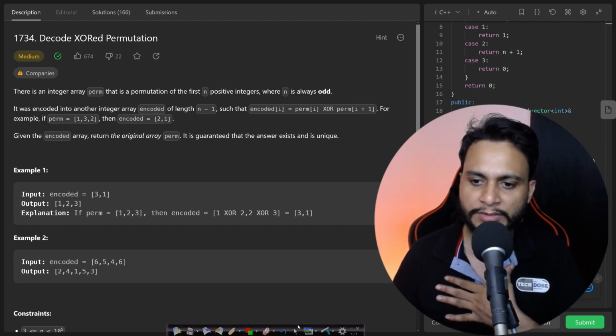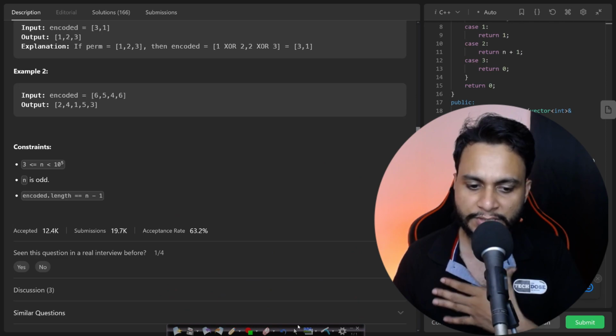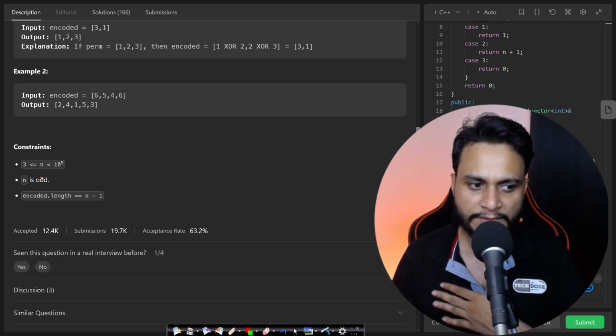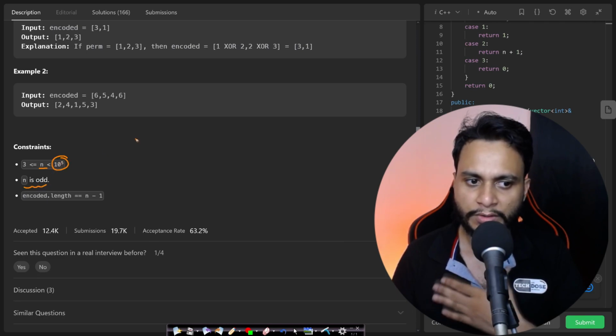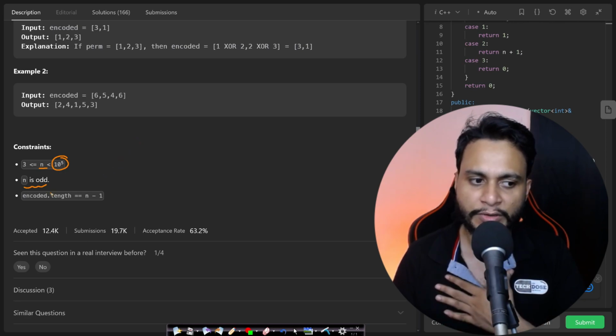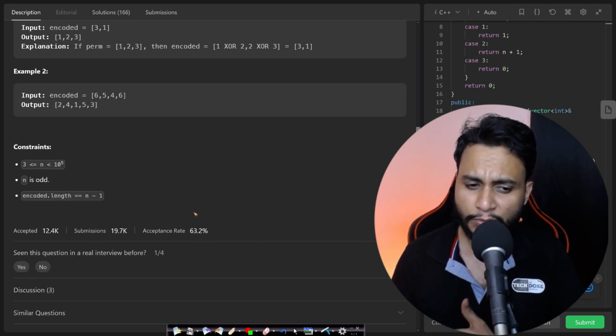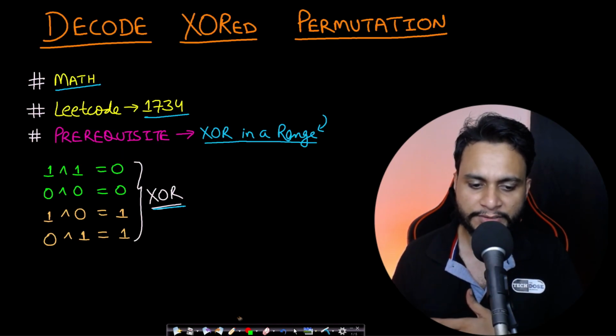Now let us look at the problem constraints. Problem constraints are always very important. In this case, it is said that n will be less than 10 to the power 5. n will always be odd. So our permutation array length will always be odd, and the encoded array length will be n-1, which will always be even. Let us now look at some examples in order to get a better understanding.